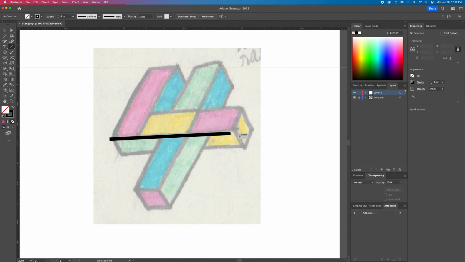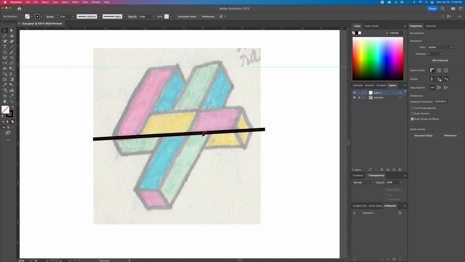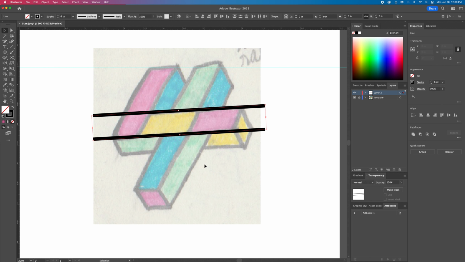I put that layer on its own layer and I locked it. I also reduced the opacity. And now with the line tool, I'm just simply putting lines over some of my tracing.